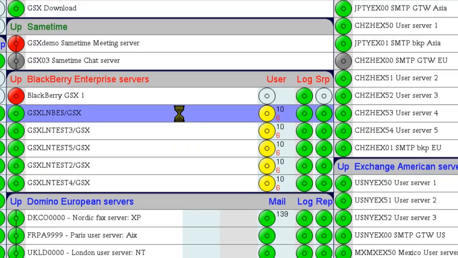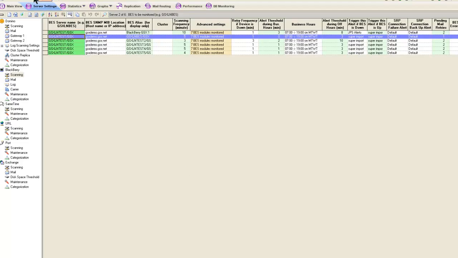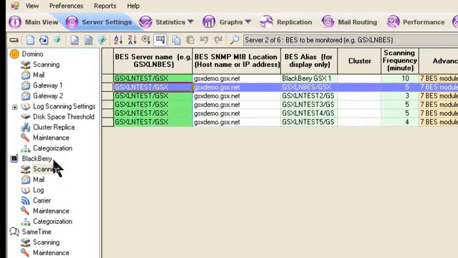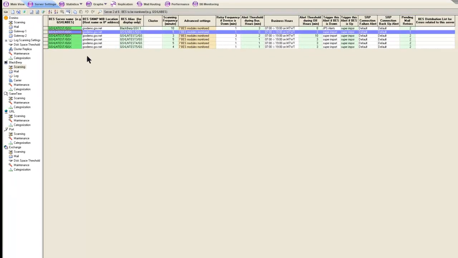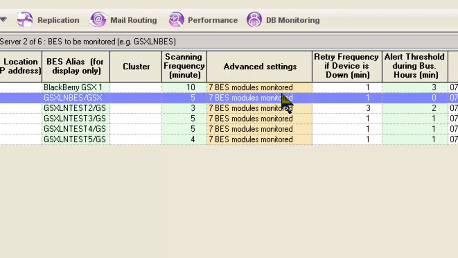Now I can double click on a particular server, and I've gone to the server settings tab here, in the BlackBerry scanning settings. In our next session, we're going to spend some time talking about what all of these different settings are established to tweak and allow you to watch, and we'll go into advanced settings, and even into mail routing, and we can show you how the BlackBerry probe works to do a round trip test to make sure that your BlackBerry architecture is indeed working. So join us in a couple days for the next session.